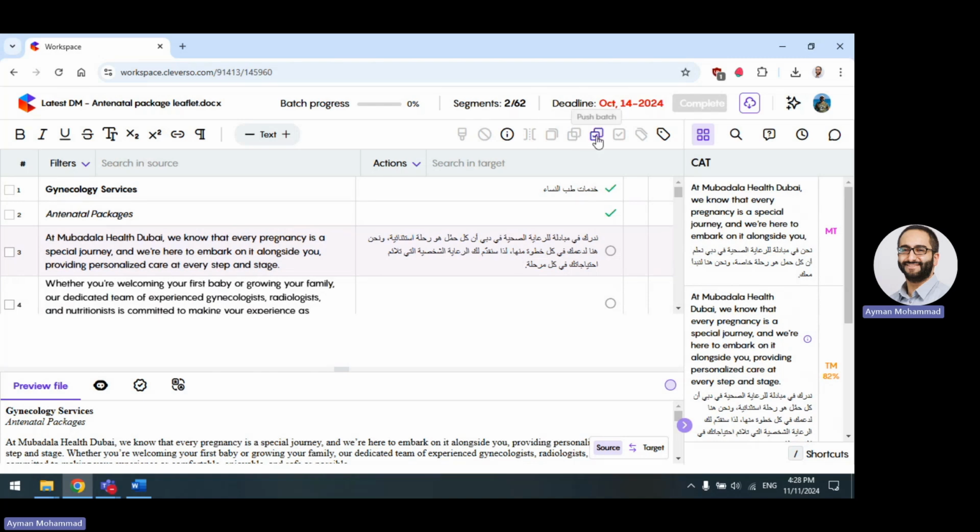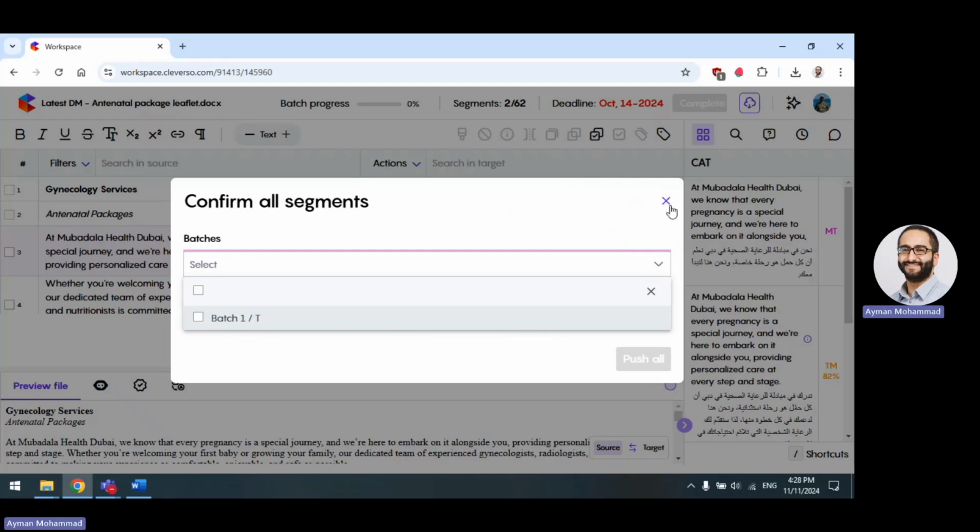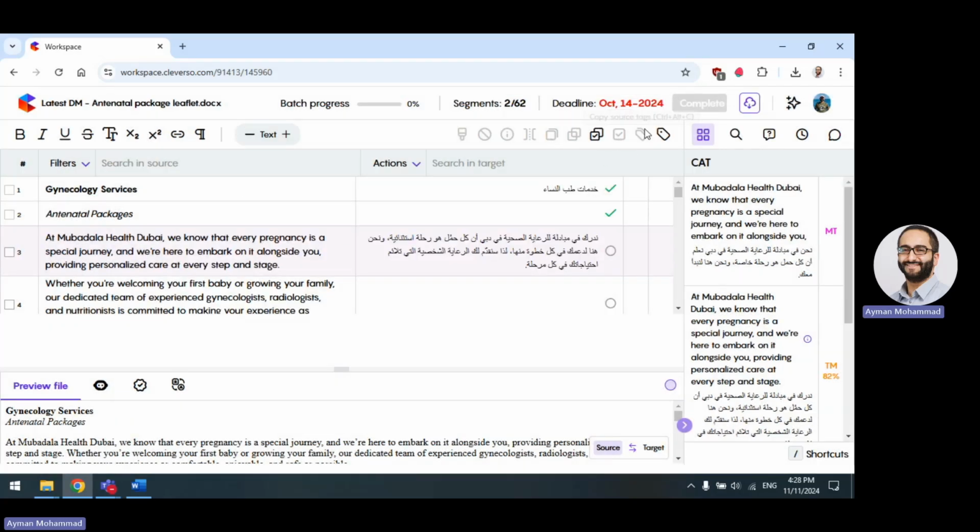After that, we have the push for the batch. You can push a whole batch at once, or you can push single segments, and you have the copy source tags. If there are some formatting tags available in the source text, you can copy them using this button, or you can simply copy source to target to have the same tags in the target and then delete the English, or you can use the shortcut Control K.